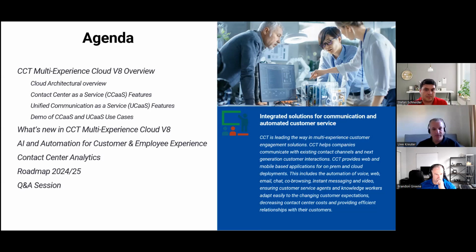Stefan will provide a bit more details on features and functions that are mainly related to AI and automation. Brandon will talk about these in more detail, about the AI capabilities, the automation, the customer and employee functionalities to increase the experience, on one hand for the customer, on the other side also for the employee. We will give a brief intro also about the reporting and the statistics, called analytics in our platform, as well as Stefan will cover the roadmap.